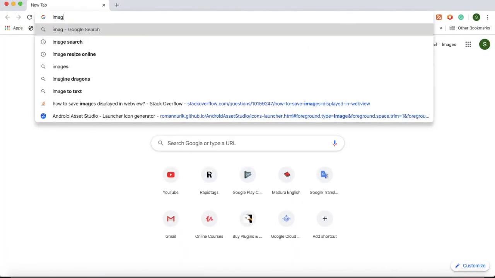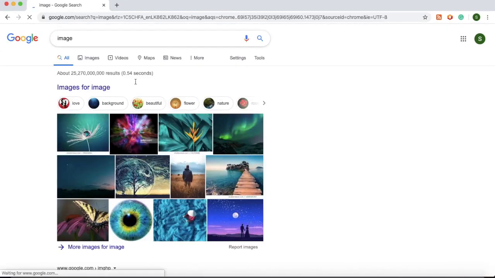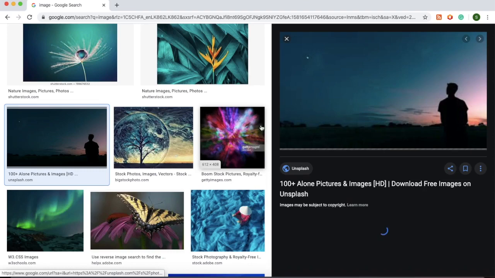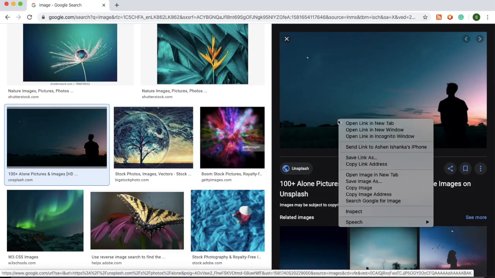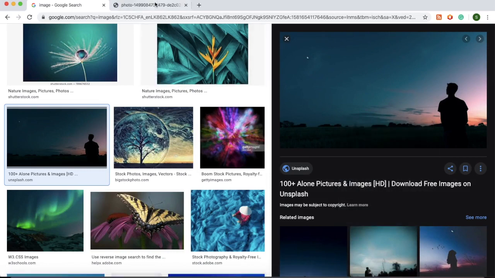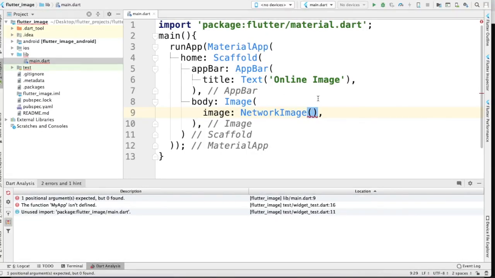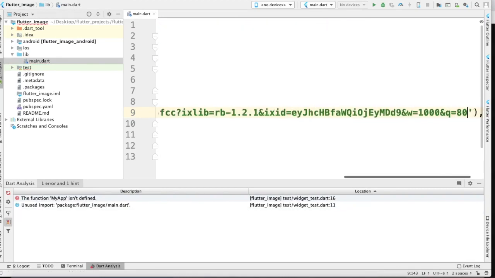So let's find the image. Here, let's select this image. What you have to do is open the image in a new tab by right clicking the image, right? After that, please copy this URL and put it inside this parenthesis using single quotation marks, right?